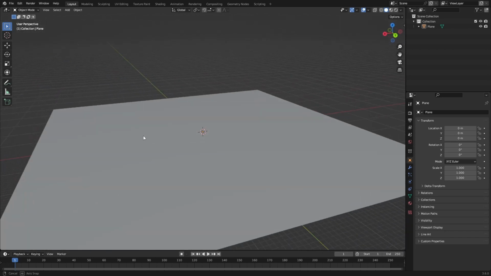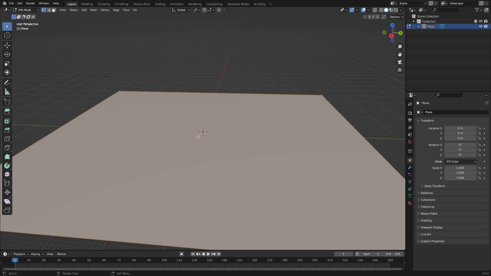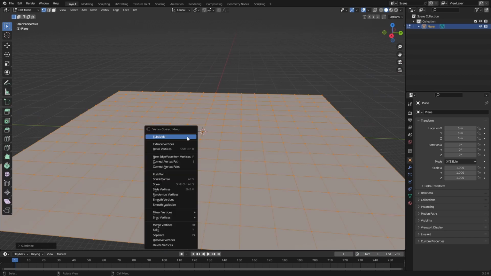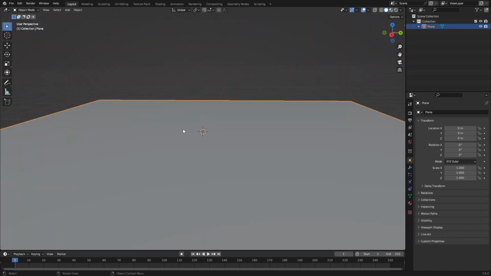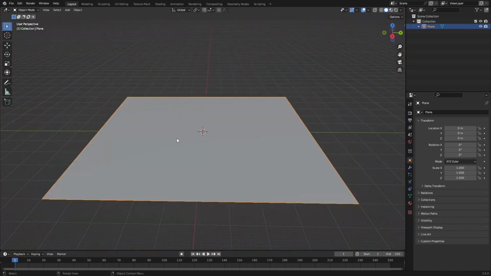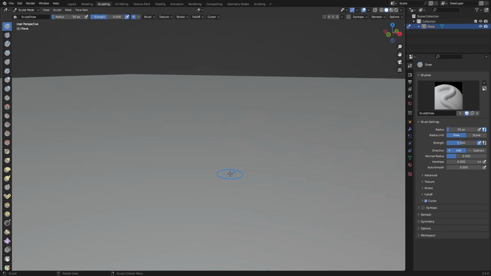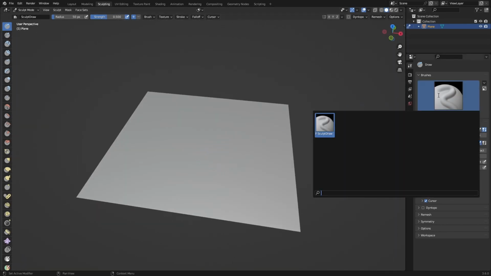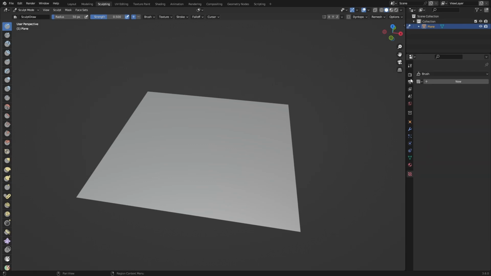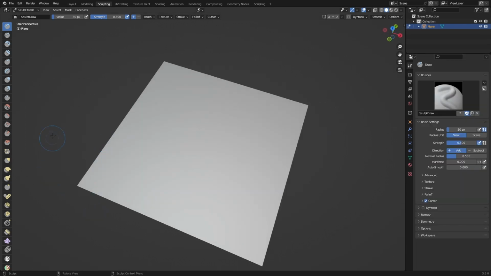So what we're going to be doing is just subdividing this plane a bunch of times until it looks like this. And then what we can do is just displace the terrain, and there are a lot of ways you can do this. But for now I am going to do the sculpt method, since I've covered pretty much every single other method, so I thought this would be cool to show you as well.